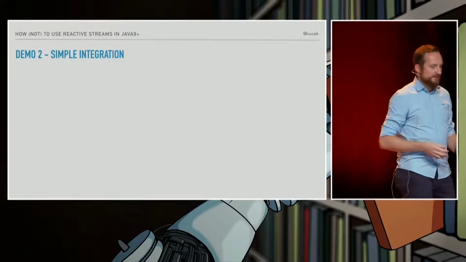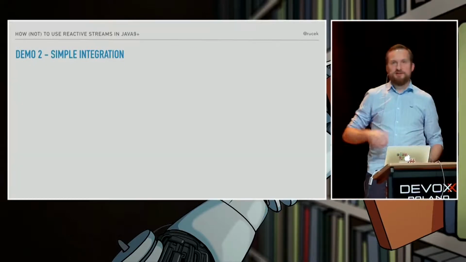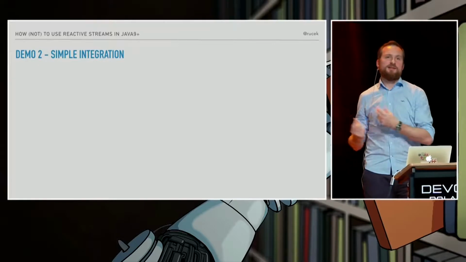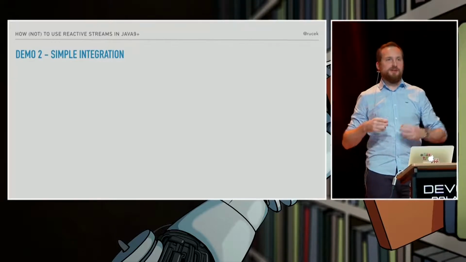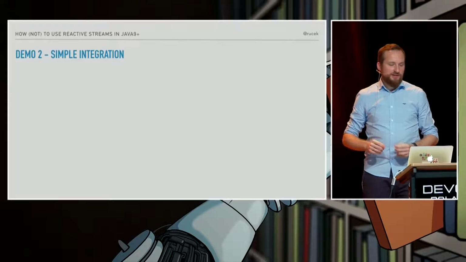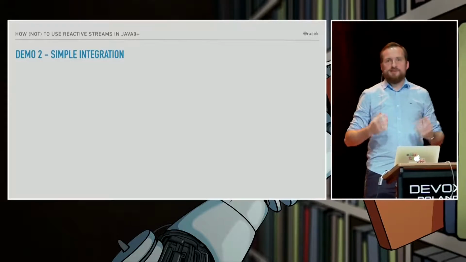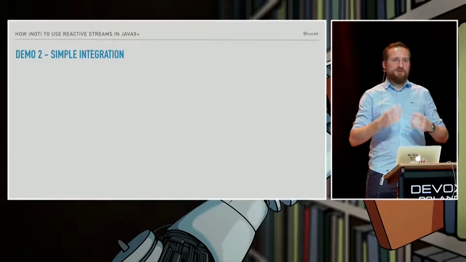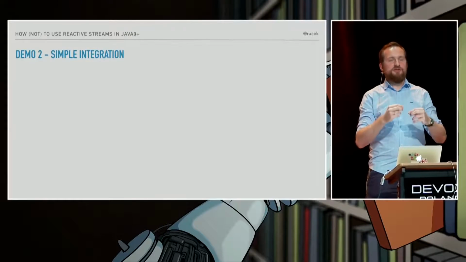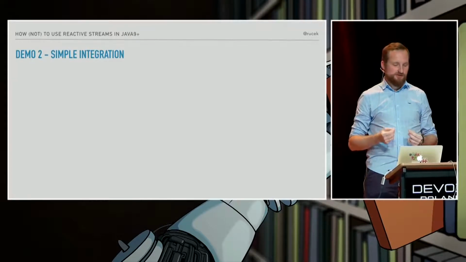Since there is really not much to show about integrating different libraries, because the examples you saw are really about something that may be there in the future, I wanted to do some kind of demo for the SPI part, so for the unification layer for different implementations of reactive streams.